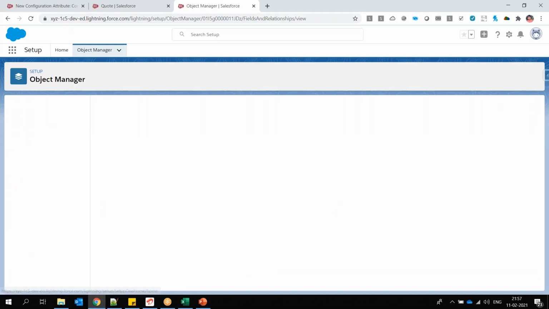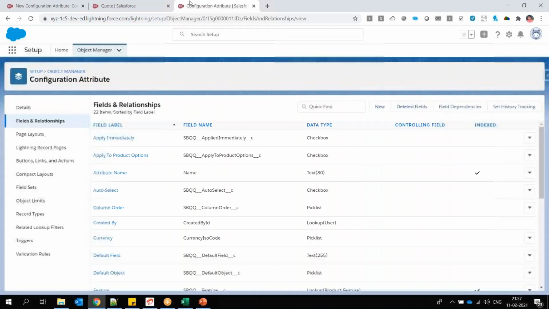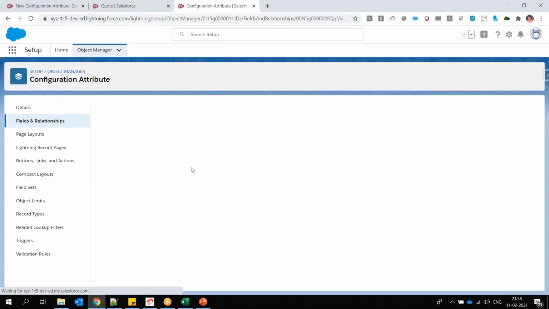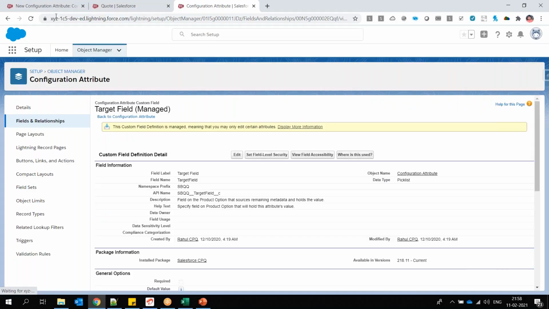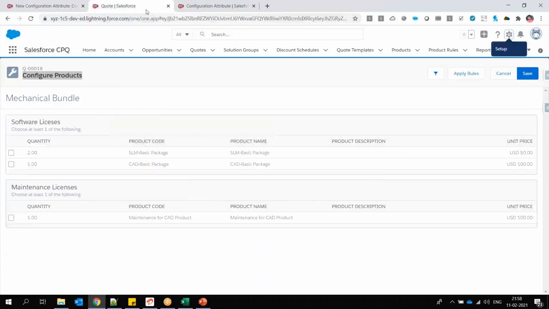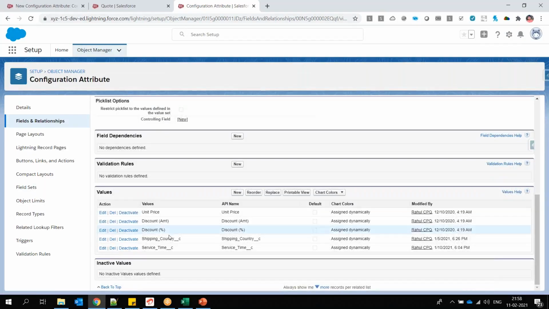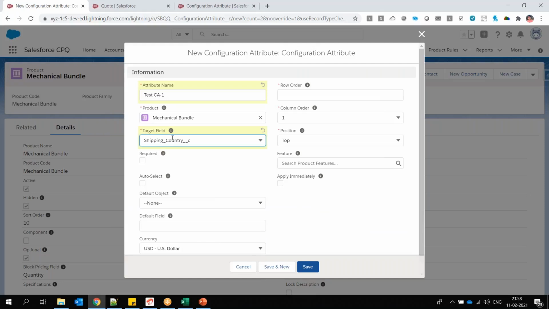So you will get this object. Inside that object, where you want to add that field, that is target field, right? So you can go and select the target field here. And inside that target field, you want to select shipping country. So copy this API name from here and paste it here. You can create your new value here and add that shipping country, so that will be available for selection. Okay, so we are done here.